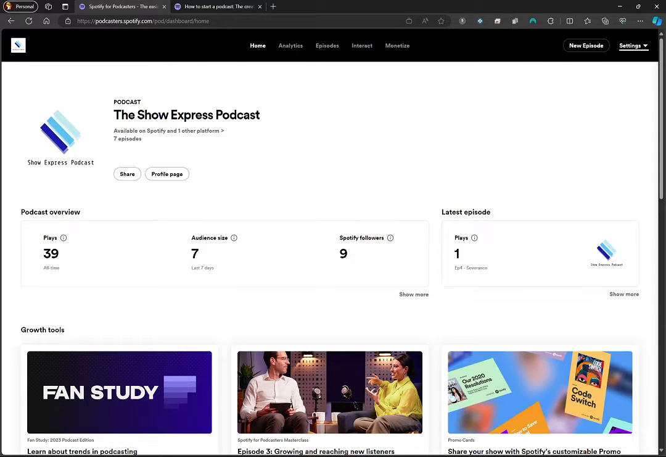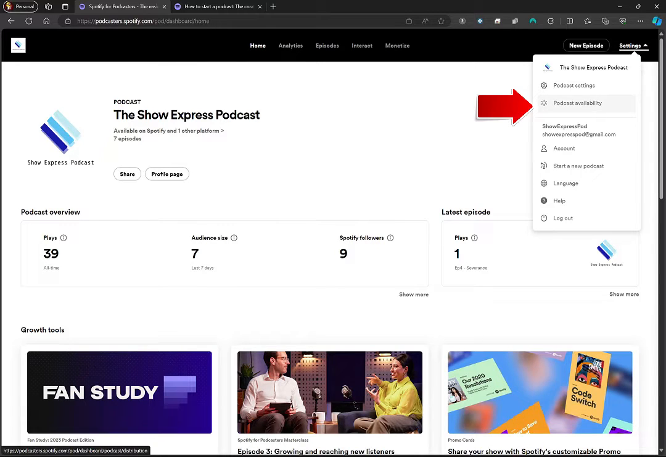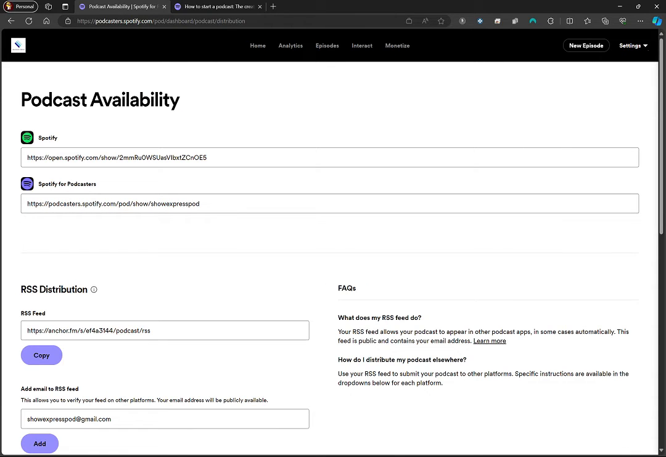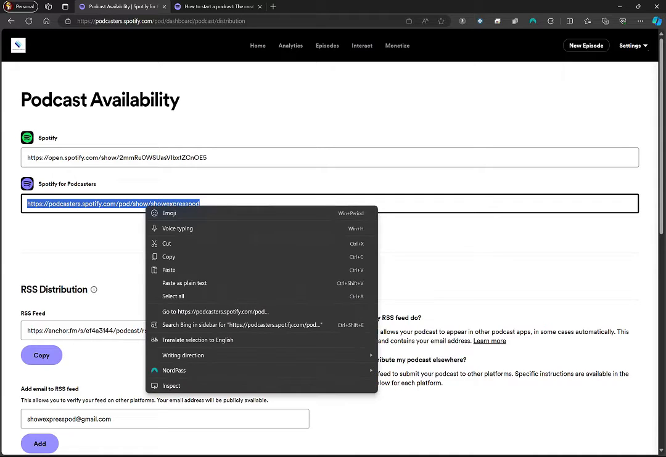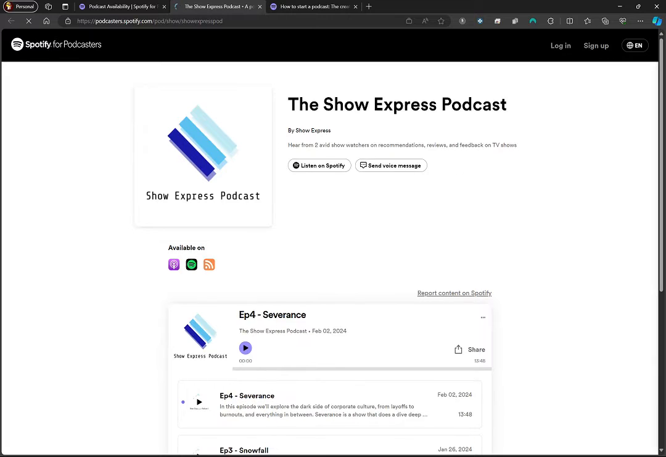So if you go on the settings, you see an option that says podcast availability. Go ahead and click on that. And this will show you the link to your podcast, as well as the link to your Spotify for Podcasters link, which is interesting because you have a publicly accessible link for your Spotify for Podcasters link. So if I just click on that, this is what it looks like.